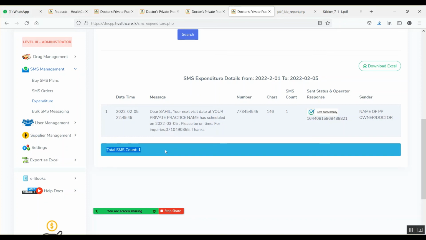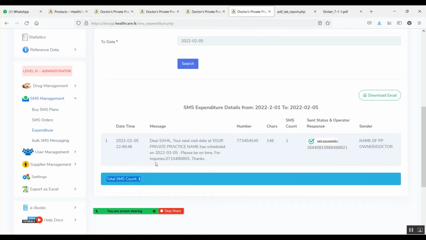So you can find what is the transparency of that as well, so you can assure on that. At the same time, you can send bulk SMS even.